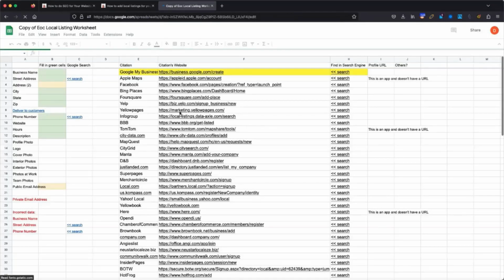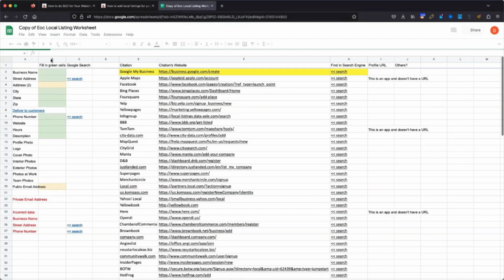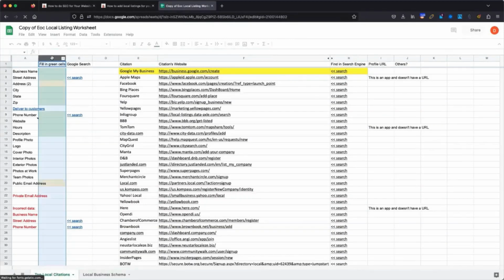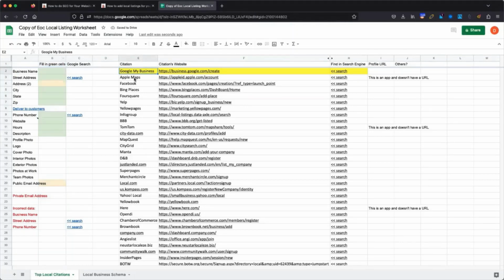And so the idea here is collect the information you need from your business, and then you work through each of the different websites to fill in and claim your business. So there are services that'll do this for you, but if you need to do it manually, this is how you do it manually.